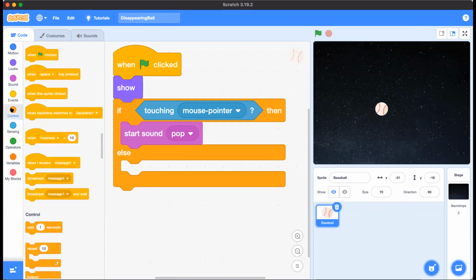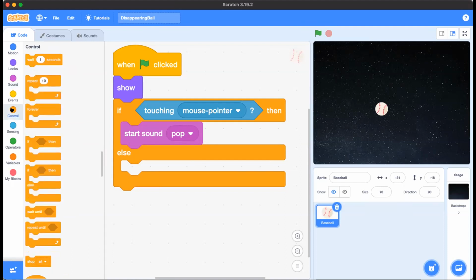And because we want this code to run all the time, we don't want this code to stop, we have different loops here. We have a repeat. We can repeat it 1,000,000 times. After 1,000,000 times, it's going to stop working. We also have forever. We can just keep repeating it.